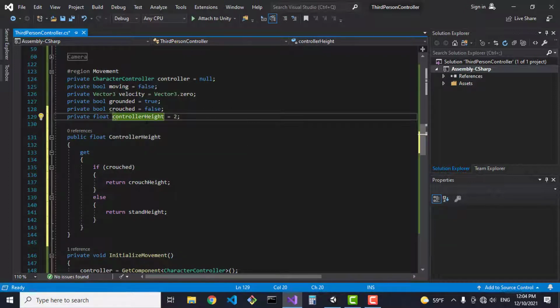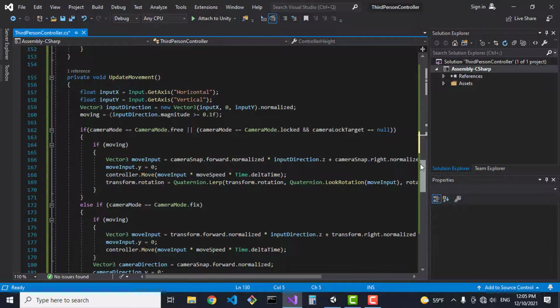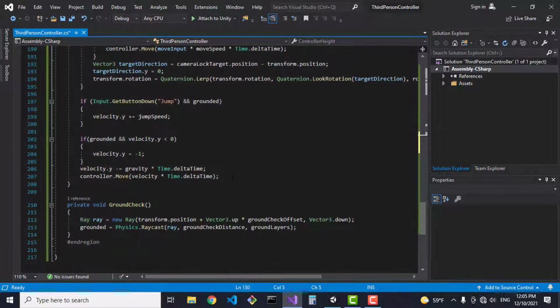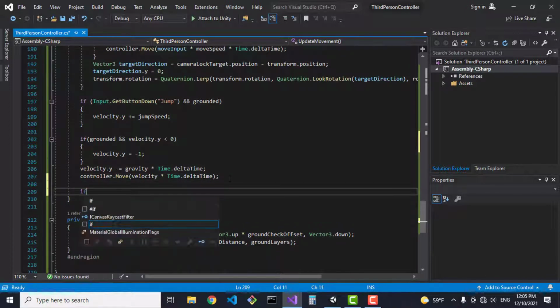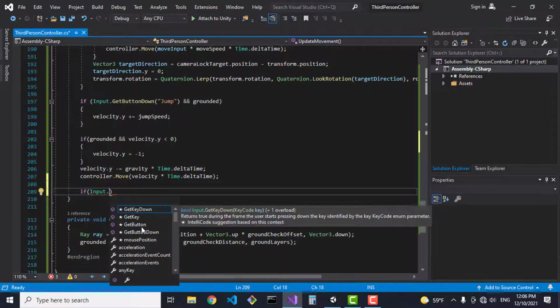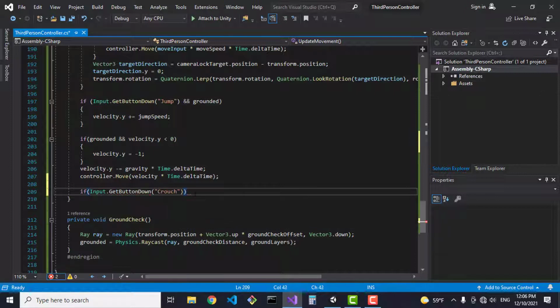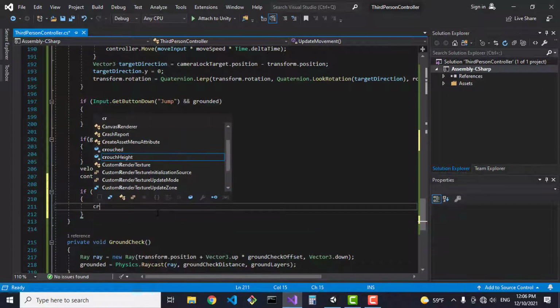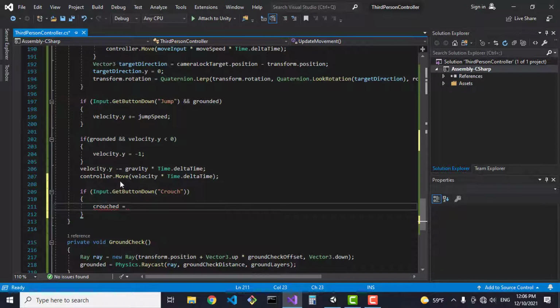I'm just going to create another controllerHeight, private float controllerHeight, and we go to the update movement, and somewhere here, let's say at the end of our update function, we're going to check if the player pressed the crouch button. So let's say Input.GetButtonDown, and we say crouch. In this case, we're going to set the value for crouched to the opposite of crouched using this sign, which means if crouched is true, turn it to false. If it's false, turn it to true.